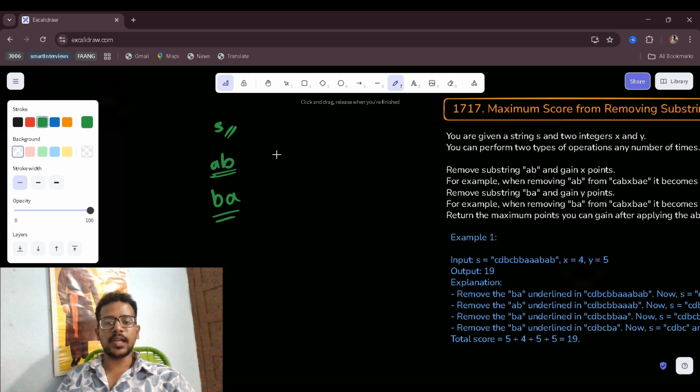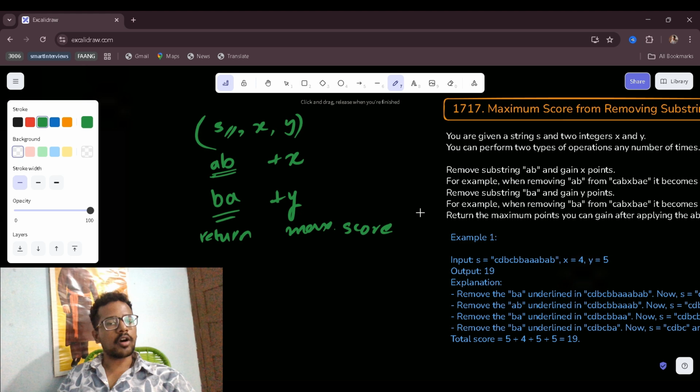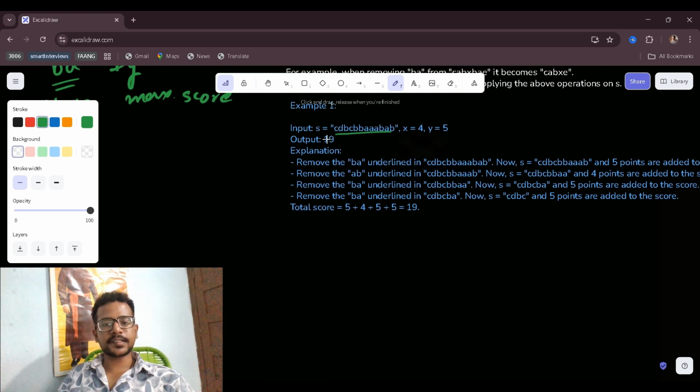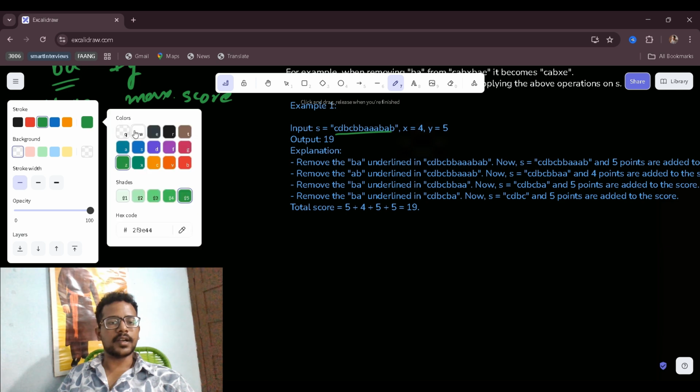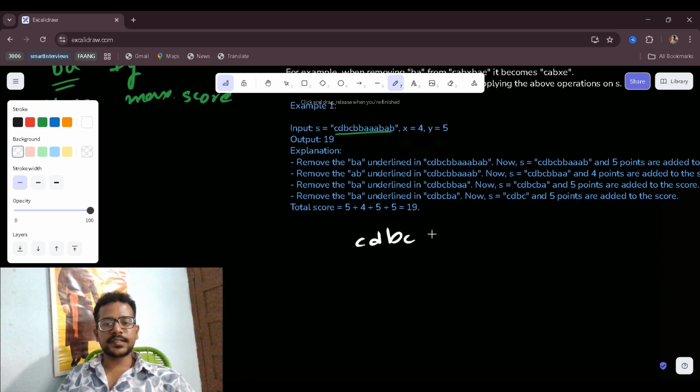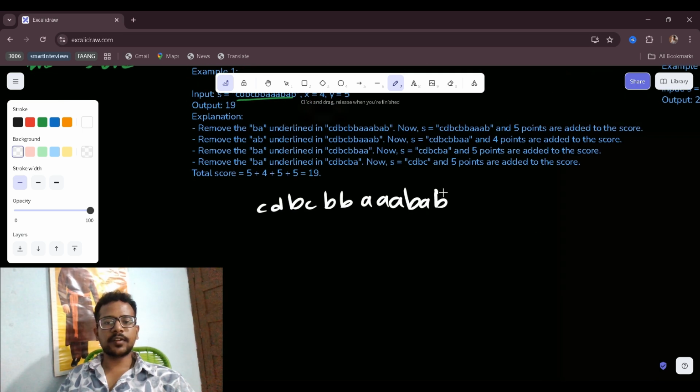If we remove AB, we get x added to our score. If we remove BA, we get y added to our score. So we are given s and also x, y, and we need to return the maximum score that can be obtained. Let us take this example: CDBCBB AAA BAB.